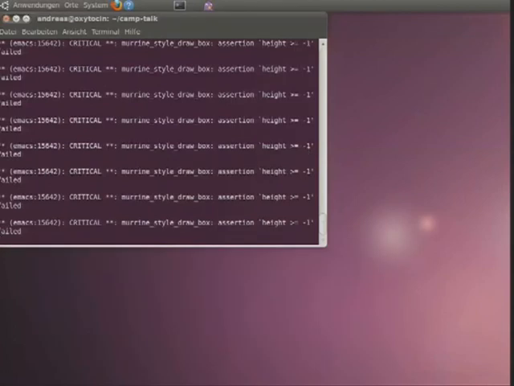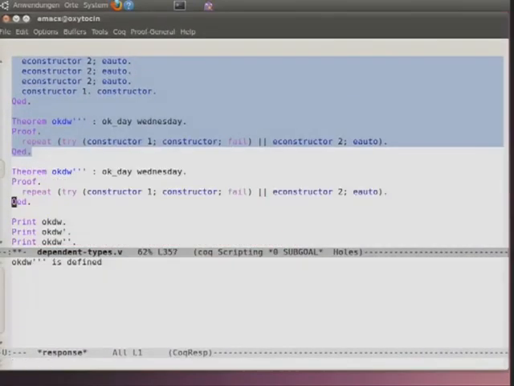Whoops. Yes. No, please give me the other keyboard layer. Thank you.